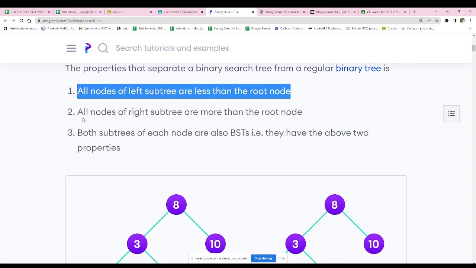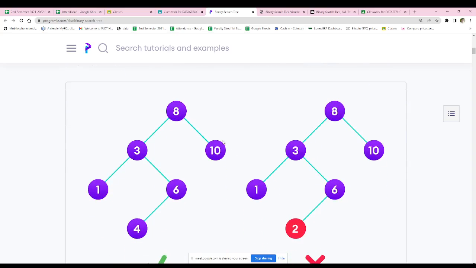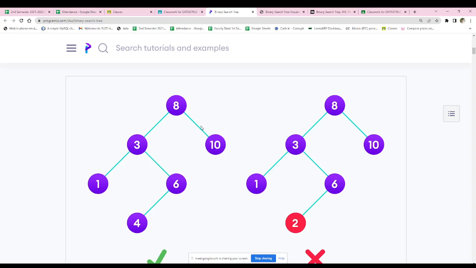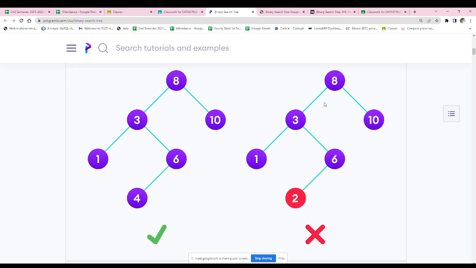And then this one, all nodes in the right subtree are more than the root node. So you will notice 10 is greater than 8, so it belongs to the right subtree. So this is wrong. This is not a binary search tree, because you will notice that 2 is less than 3, so 2 supposedly belongs to the left subtree. That's why this is not a binary search tree.